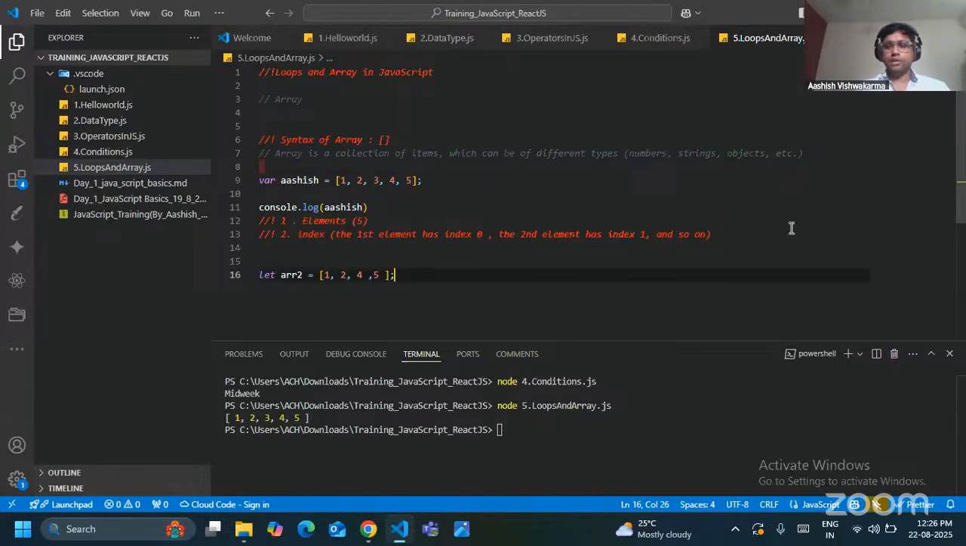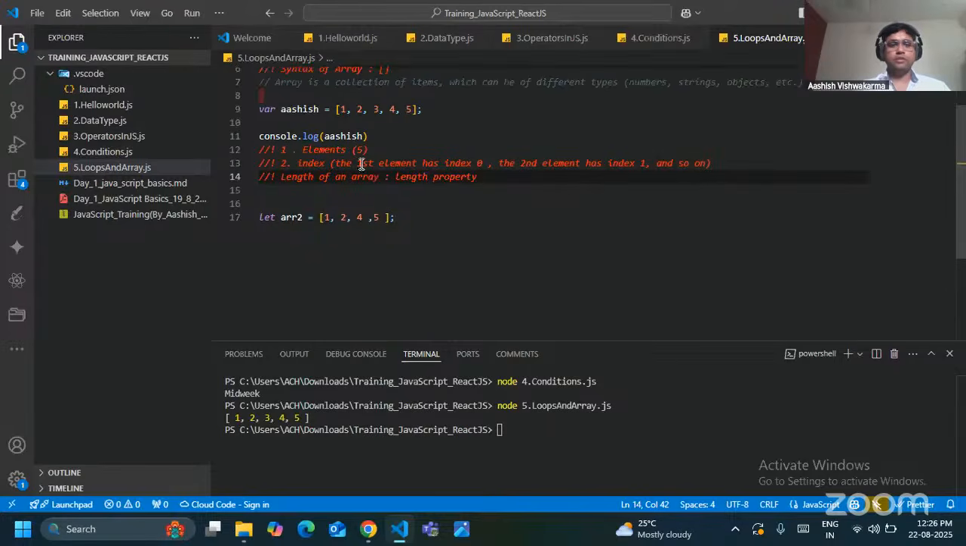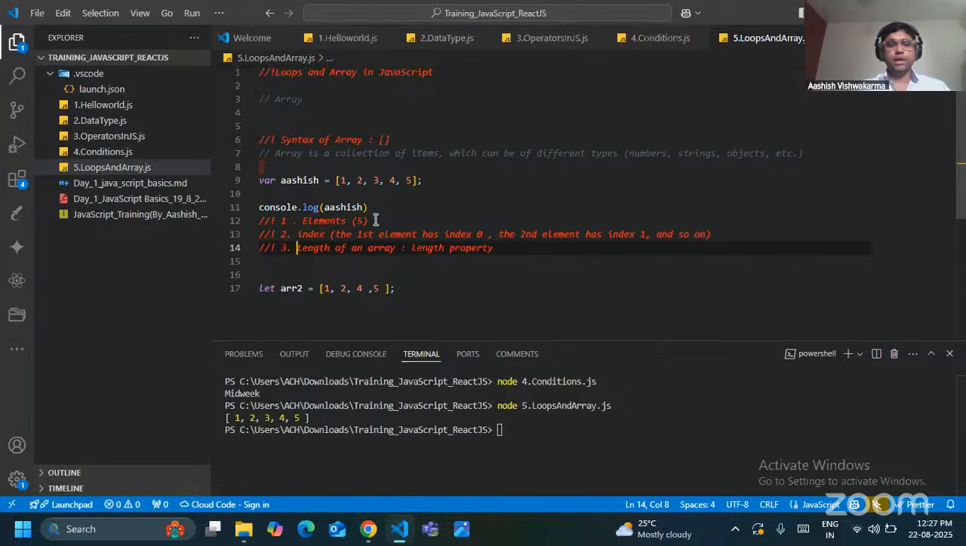And again, the third point, I forgot: the length of an array. So the length property. If someone talks about the array, you just need to remember these three things: elements, index, and length. So what is length here? Length means we count the elements, right? Suppose we have 1, 2, 3, 4, 5.